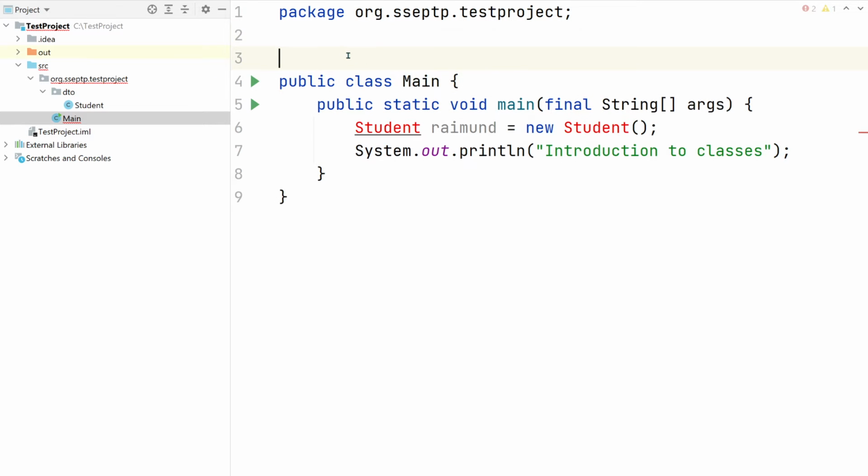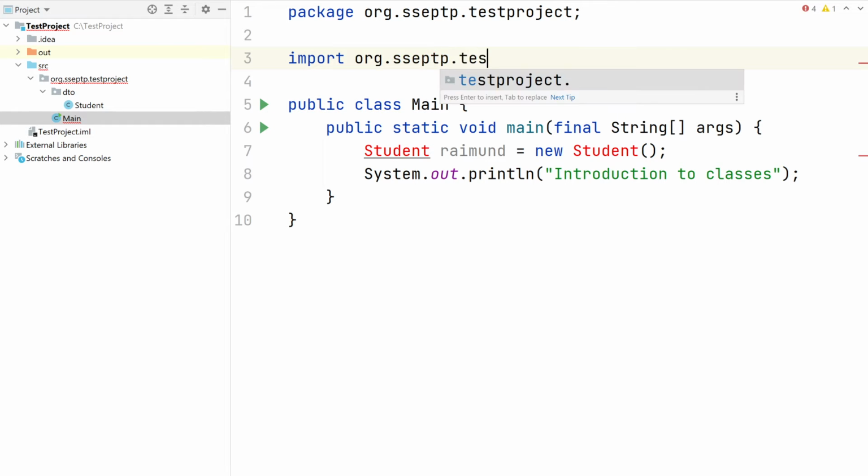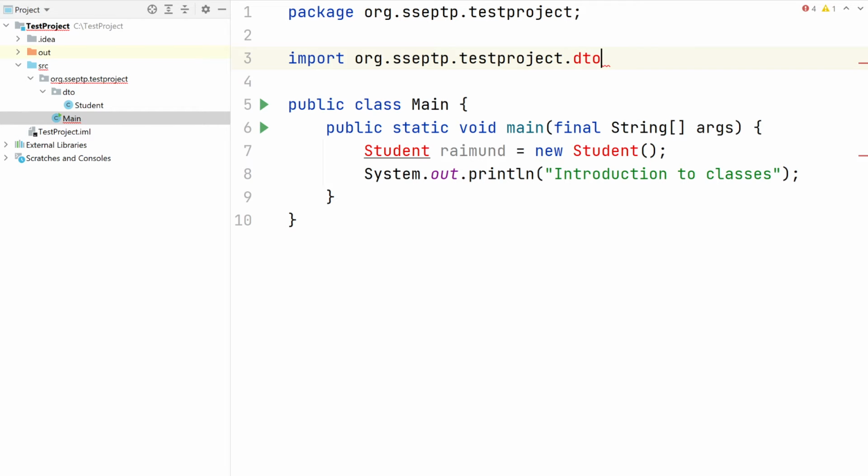How do we do this? We just have to write an import statement: import org ssepdb dot test project dot DTO dot student, of course. And now you specify the package, or if you want to imagine it as folders, you say the student class, this class here, which we want to use, is in this folder dot the class.